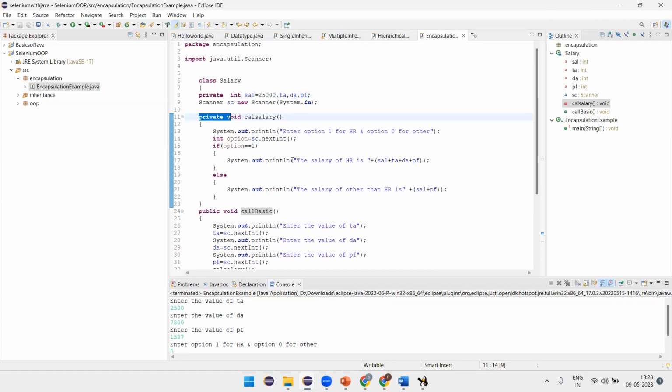In the next lecture, we will see how to call private, public, and protected in the same package and other than the same package.